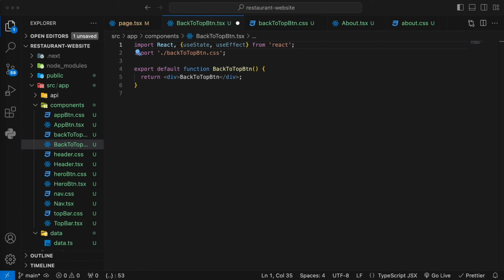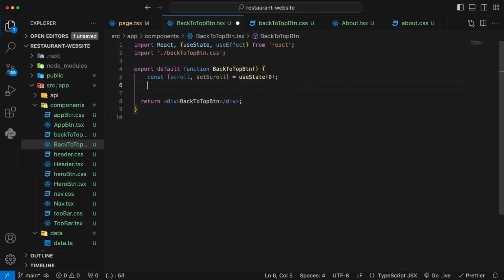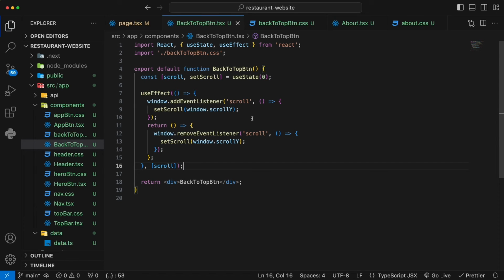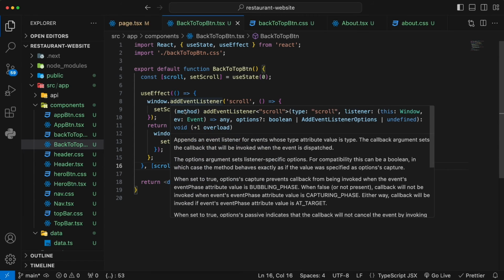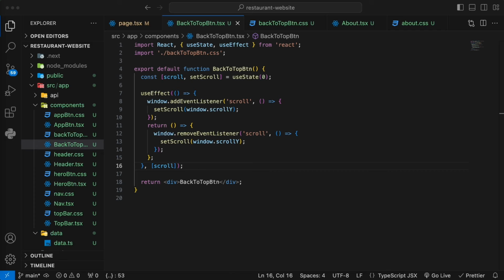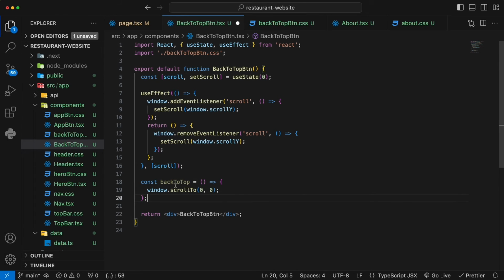We need to set up a local state variable, and we call it scroll, and we use that useEffect hook to listen to the scroll behavior of the page, and then reset that scroll value every time the user scrolls the page. This is how we achieve that. And also, we need to write a new function that will allow the user to go back to the top of the page, like so. Back to top, which is the arrow function, that will take the user to 0, 0, which is the top of the page. And then the remaining thing will just be the button itself.